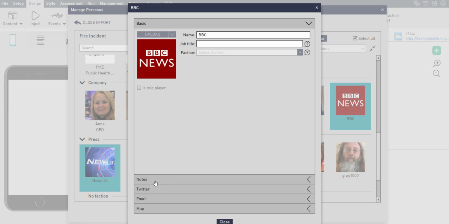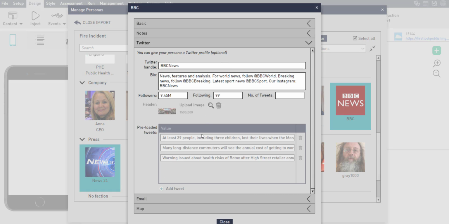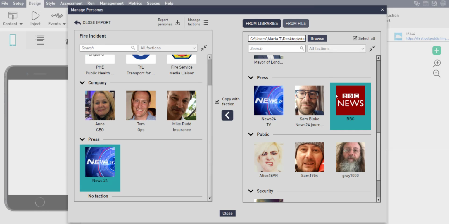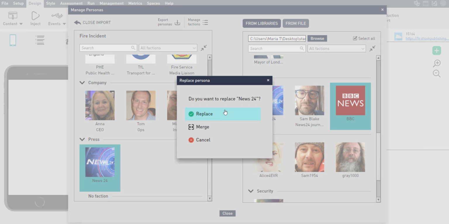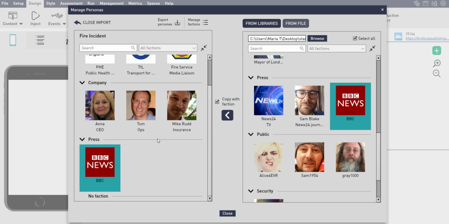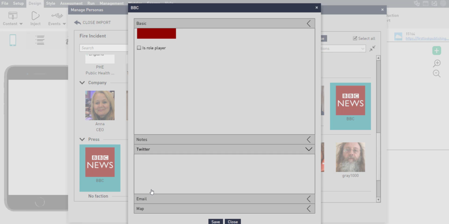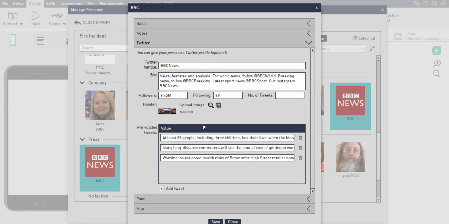If I open this one here, I can see that I have the Twitter profile already created. So I'm going to drag this at the top of this one. And here I have different options. I can replace, I can merge, or I can cancel if I don't want to do that. So if I click merge, that will give me the options to keep the name or the email that I was using for that persona. But if I click replace, that will replace my old persona for the new one. So right now, if I open this, here I have all the information that I had for that persona in the previous library.